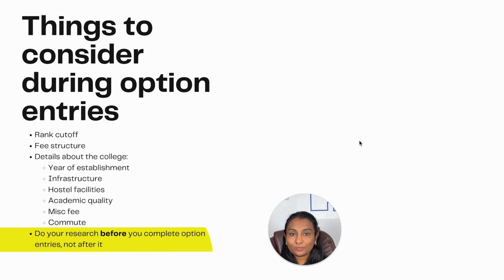Miscellaneous fee structure. Many medical colleges, apart from the tuition fees that you pay, charge something called miscellaneous fees, so you should be prepared for that. Again, there is no constant number for this. Each college will charge you something different, so you need to check this with the college. Transportation, or let's say commute: how good or bad the location is, how feasible it is, how far it is from the airport, train, bus, and your home. There are too many things to consider before making a final choice.